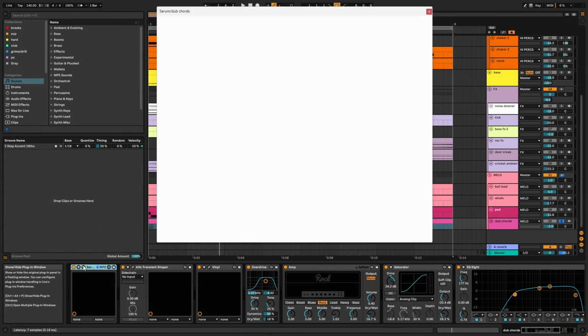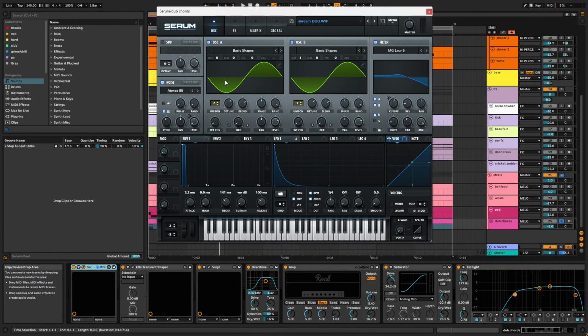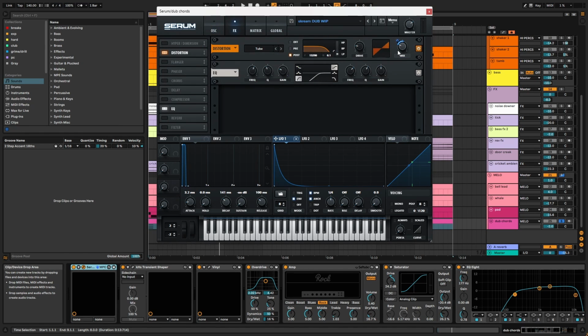This is similar to the last patch, but this time there's no FM, and both oscillators are detuned, with B taken down an octave. Of course, the level's taken up because this isn't an FM patch. LFO1 is modulating the noise level, filter cutoff, and the distortion's mix knob.